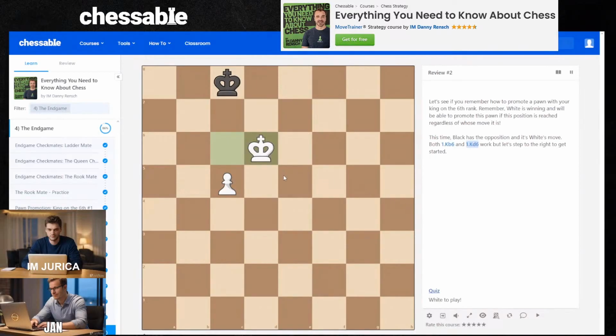Okay, so white to play. Here I now play the... Okay, do I need to play something? Yes, we did this. But it's white's move. Both work, but let's step to the right to get started. Okay, am I stuck? I wanted to move, but being here I cannot move.